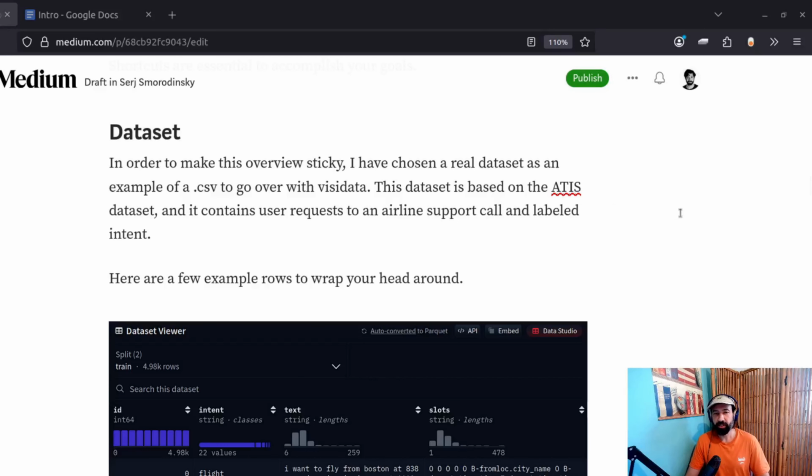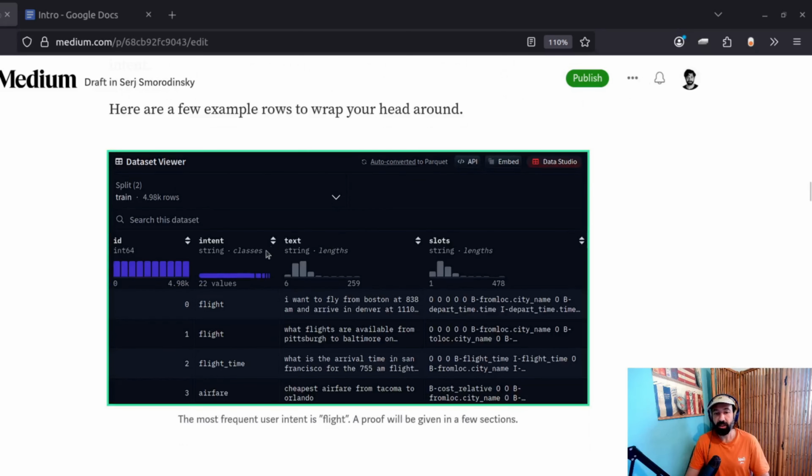Let's review the dataset that we're going to use for our examples. I always go to the ATIS dataset. It's a collection of airline consumer requests, calling to a call center, asking different questions. Each request has an intent label, and during our experiment we're going to do a small EDA to figure out what kind of labels are there.